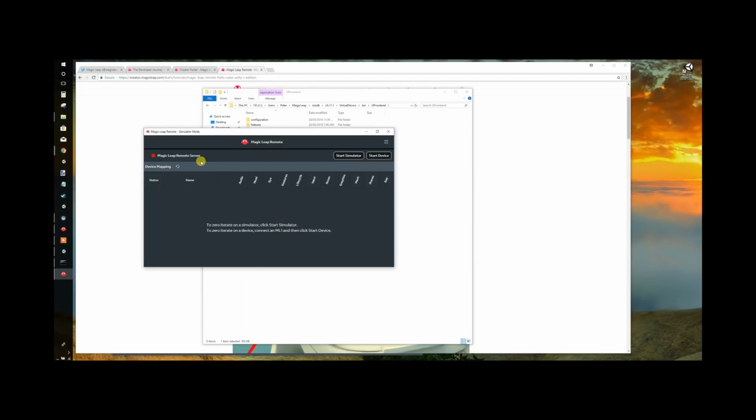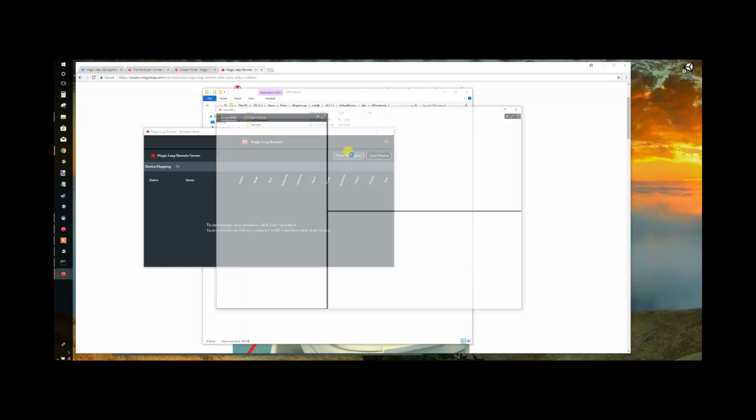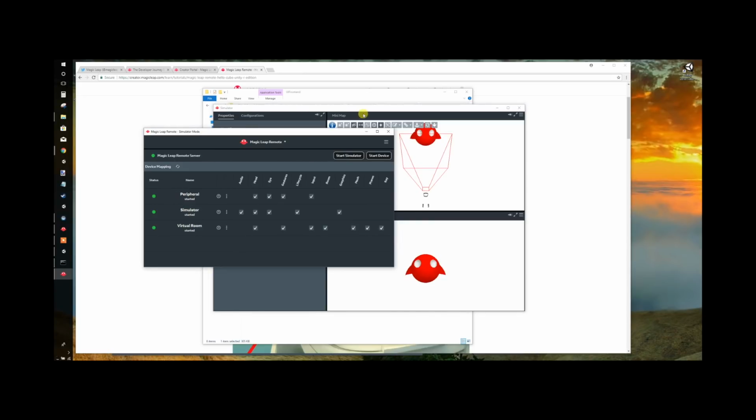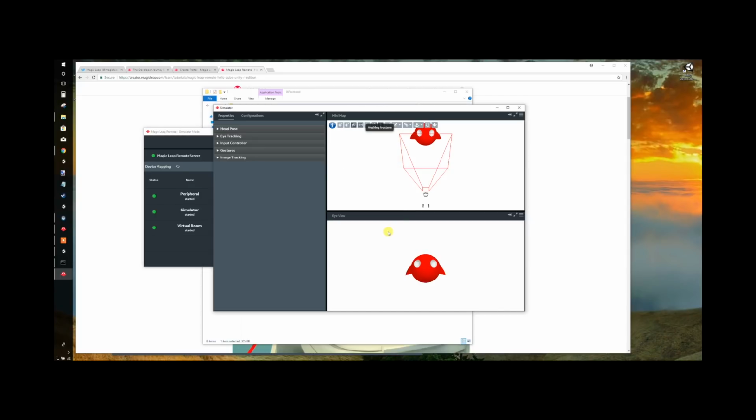We've got a remote service that is going to run all the devices in the simulator. So just press Start Simulator. Now you do get some errors when you start it up. Just ignore those errors. We want to wait for all these green lights to come on. So there's our three green lights, and now here's our simulator.